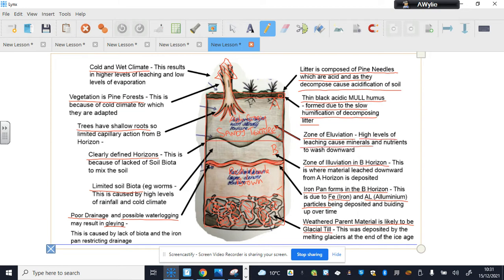So what is a zone of eluviation, for example? Well, it's where high levels of leaching, which is to do with lots of rain coming in from the atmosphere, wash the minerals downwards. And the zone of illuviation is where that material all arrives deeper down in the soil. So it comes from the A horizon, it's deposited in the B. That also is how we get an iron pan forming, and it's formed by the deposited materials building up over time in the B horizon.